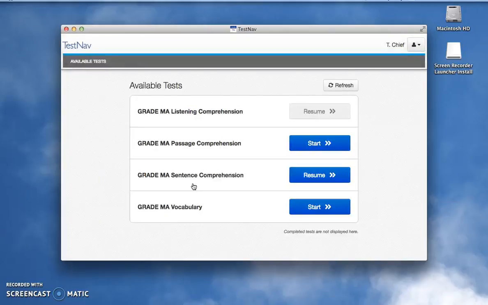So once they're in, there should be 4 different options. Now, if you can see here, this one is grayed out, and the reason that it's grayed out is because I've already worked on it, and I'll explain that in a minute. So there's 4 different options, and what you want, or the one that is most time sensitive that you all have to work on together, is the listening comprehension one.